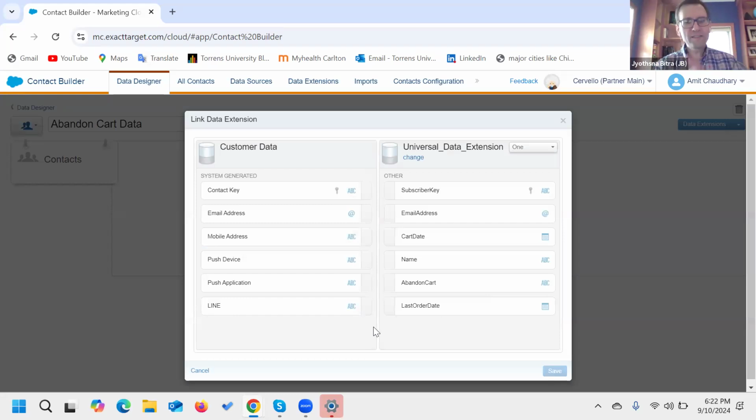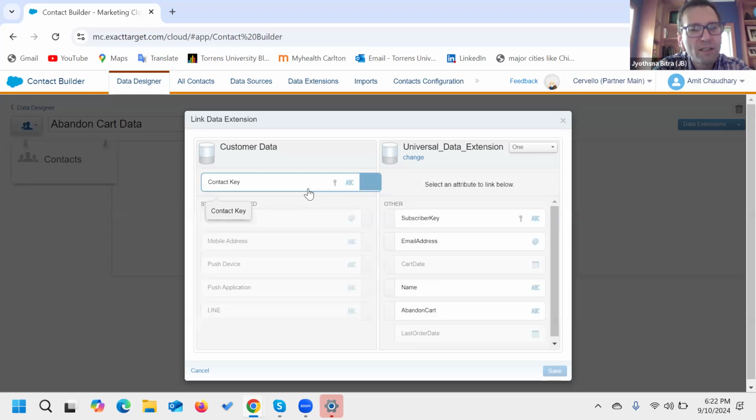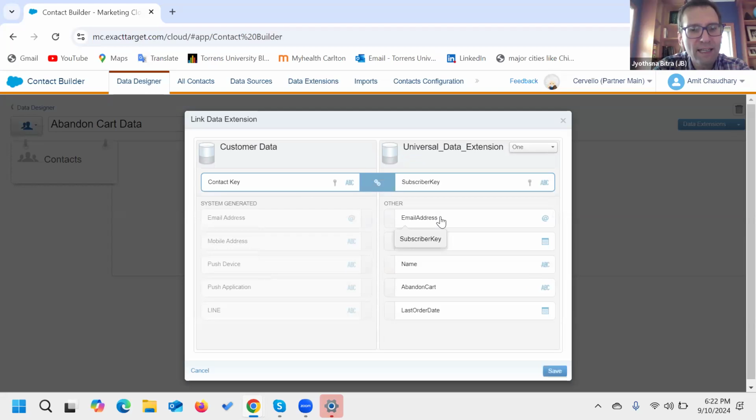Okay. This is an important part: matching the contact key in the journey to the universal data extension. So it's a data mapping. Correct. You want to select contact key, and then you want to select the subscriber key. That is the contact ID.